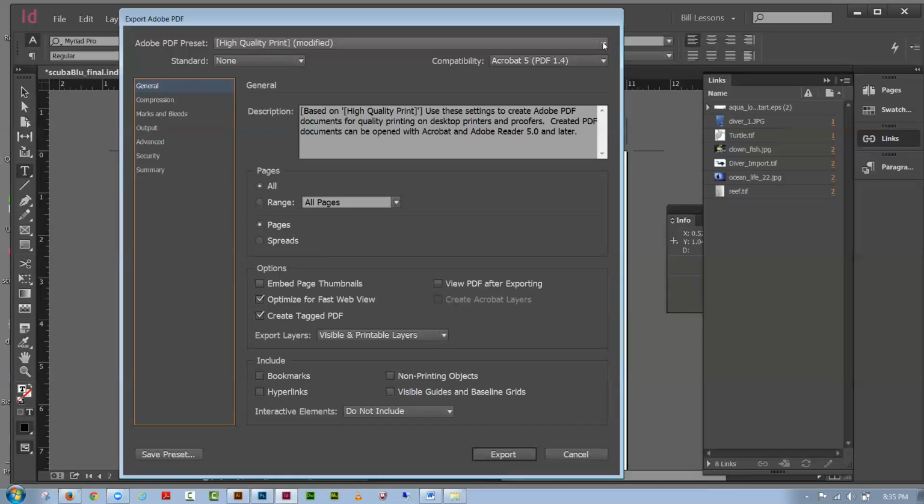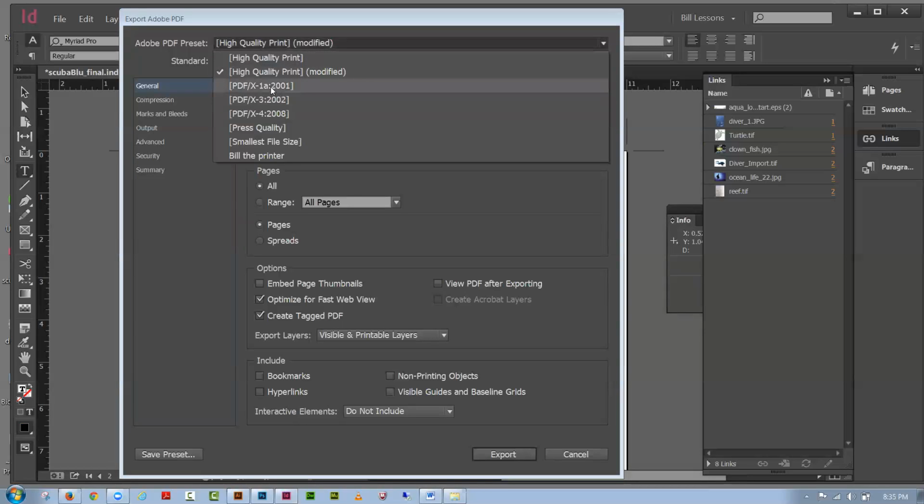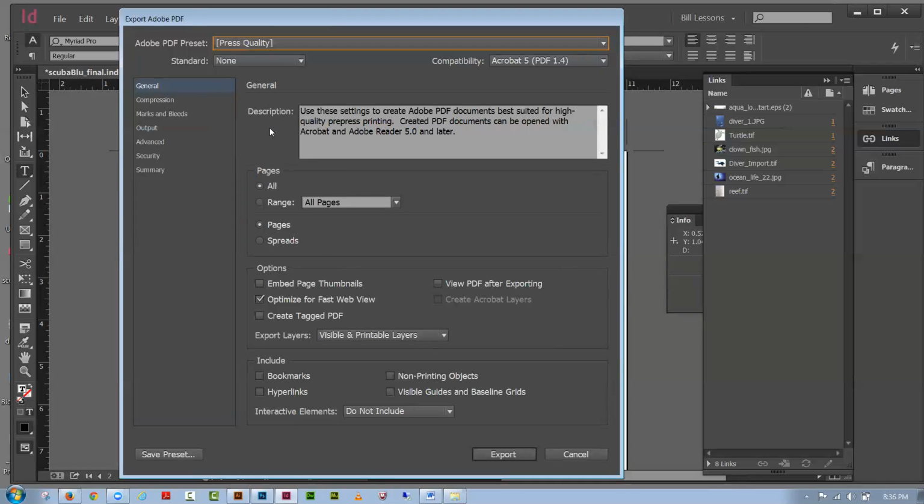So when you see the video, she's telling you to use PDF X1A 2001. I don't agree with her. I think she's wrong. In this particular case, I'm going to choose Press Quality, Press Quality being the highest quality. The pages, I'm going to print all the pages. And I don't need to optimize for fast web view, so I'm going to deselect that.